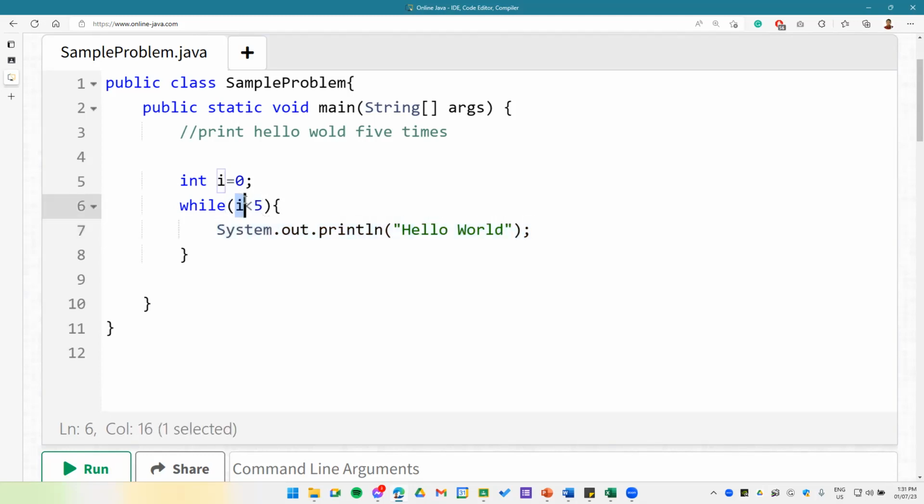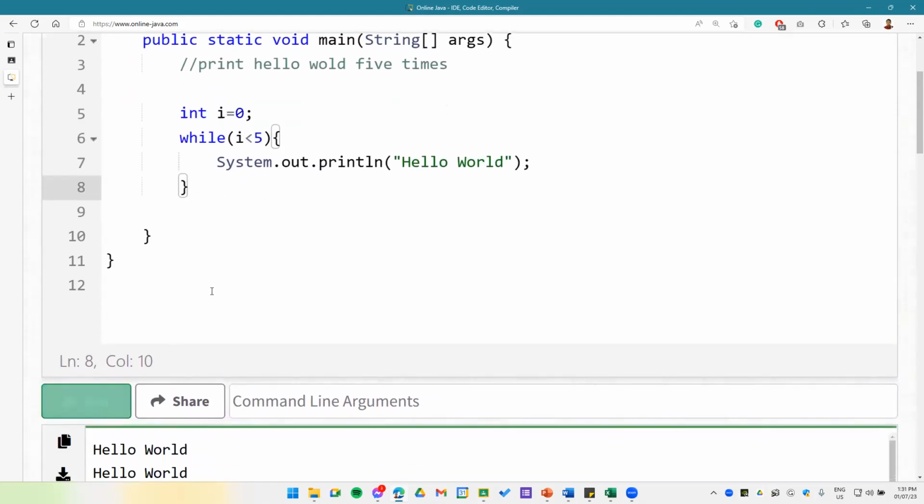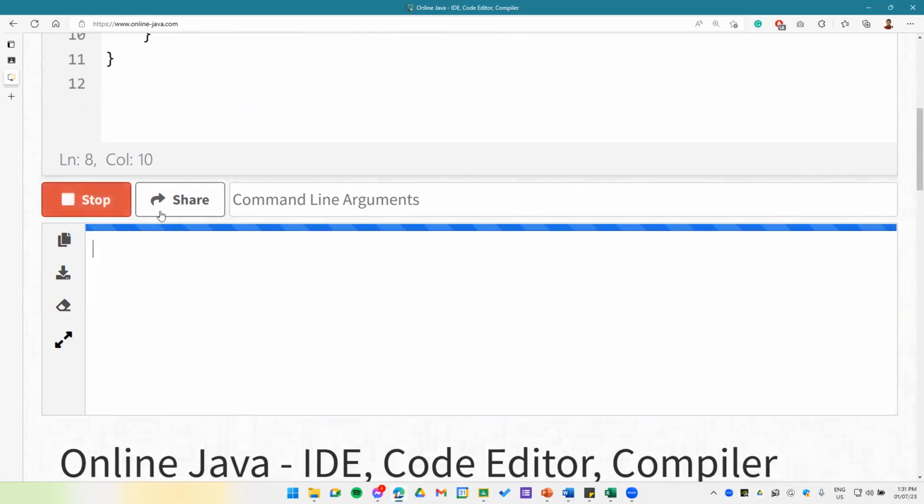i will always be equal to 0 and will always be less than 5, given that i is declared as 0. So this is what we call an infinite loop. Let me just run this to give you an idea. So I'm going to run this.